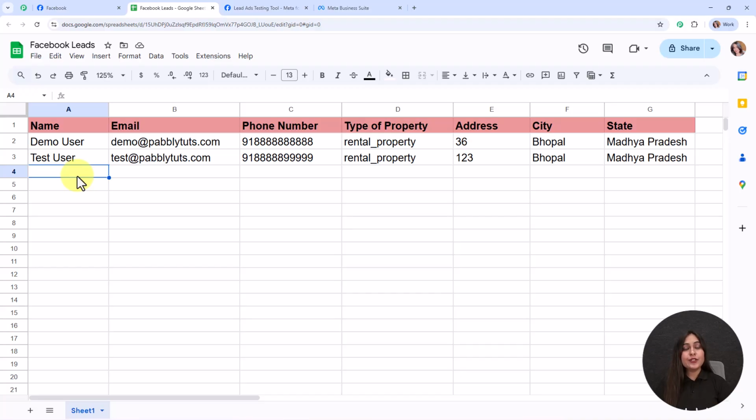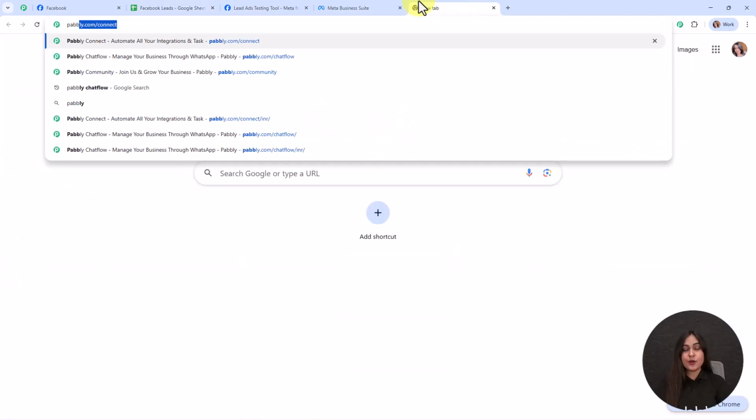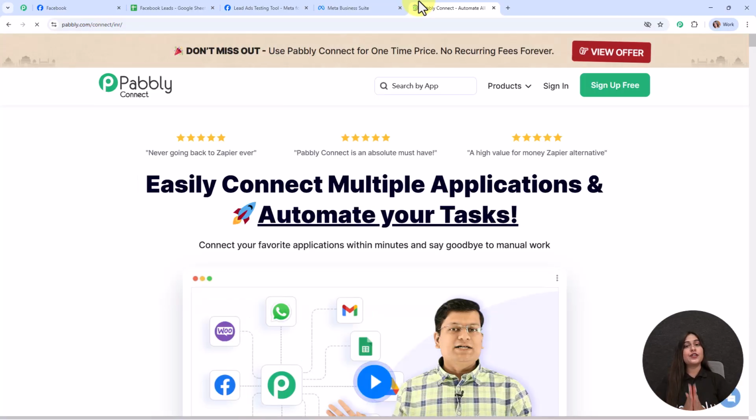So for that you need to use an automation software, that is Pabbly Connect, and to access Pabbly Connect, you need to search for pabbly.com/connect in your browser, and it will take you to the homepage of Pabbly Connect. So this is the homepage of Pabbly Connect, but before moving forward, let me tell you about the Pabbly community.